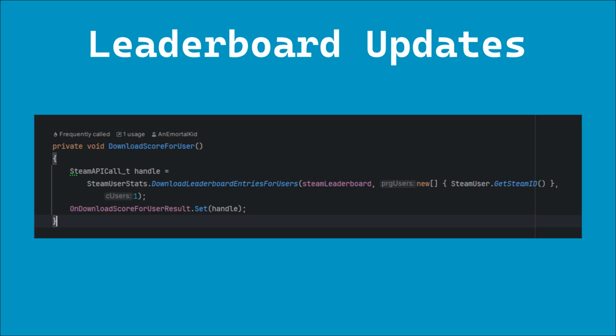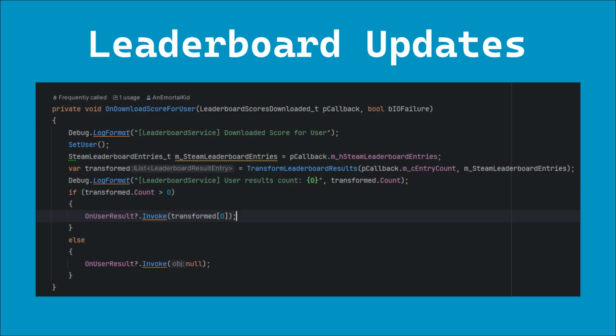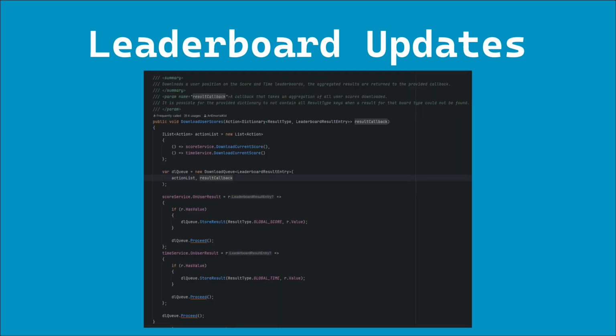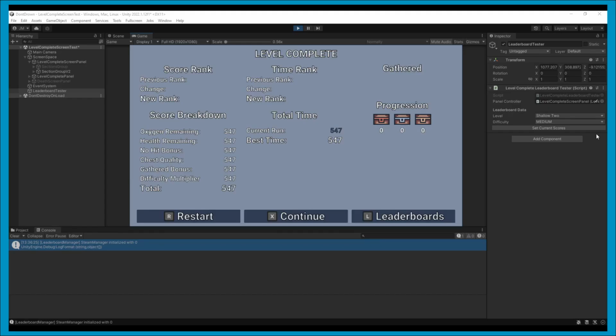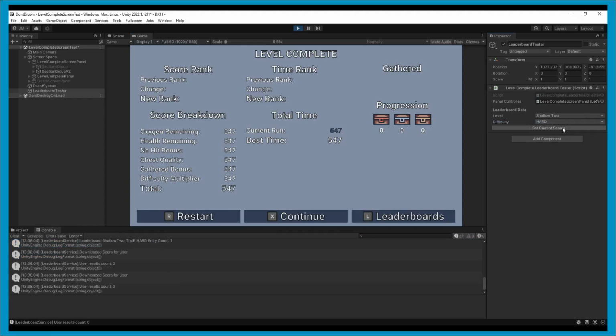The leaderboard service uses the download entries for user Steamworks API with the current user and invokes a callback with the result. The leaderboard manager fetches both the current score and time, waiting for both results to finish before providing them to a callback. This lets me display both previous scores at the same time.